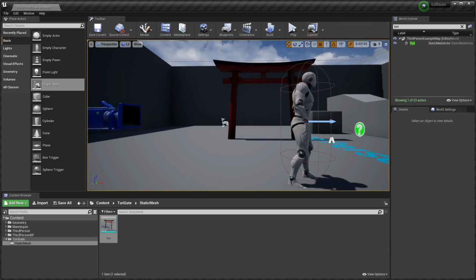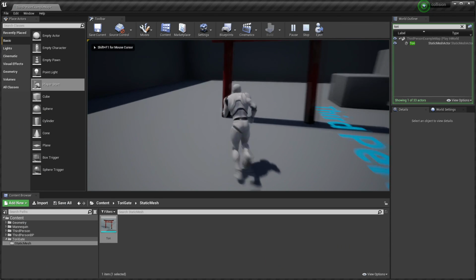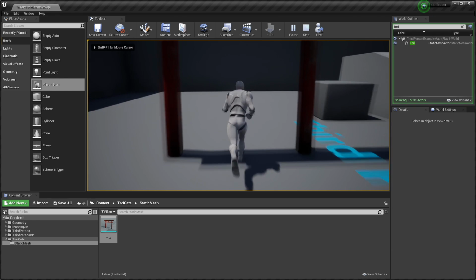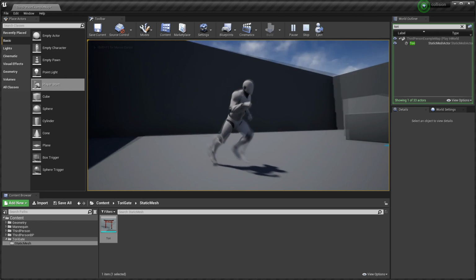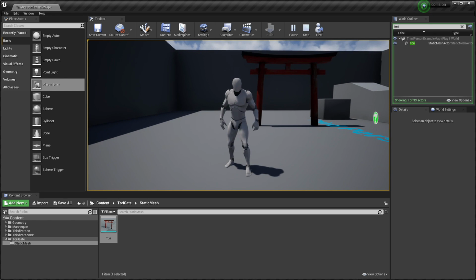So now if I close this and go play, I can go to the pole or feel some collision, but I can also just go through it. So those are some ways you can set up collision for your static objects inside of Unreal Engine.